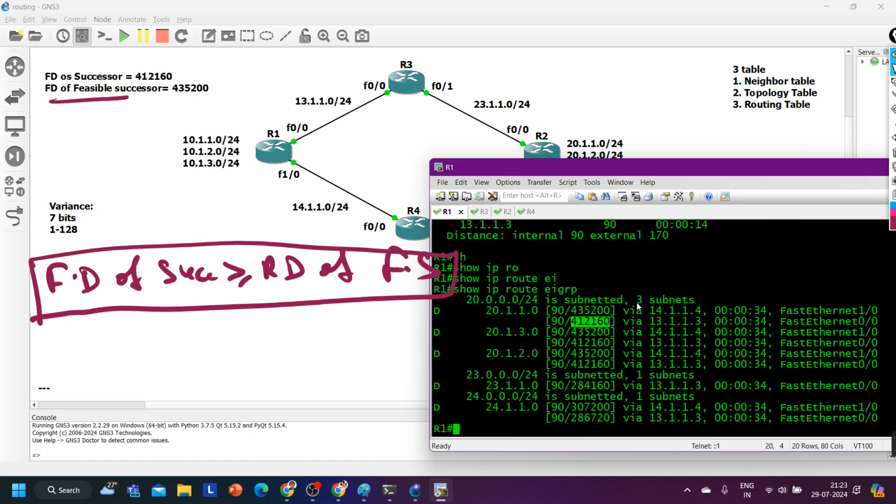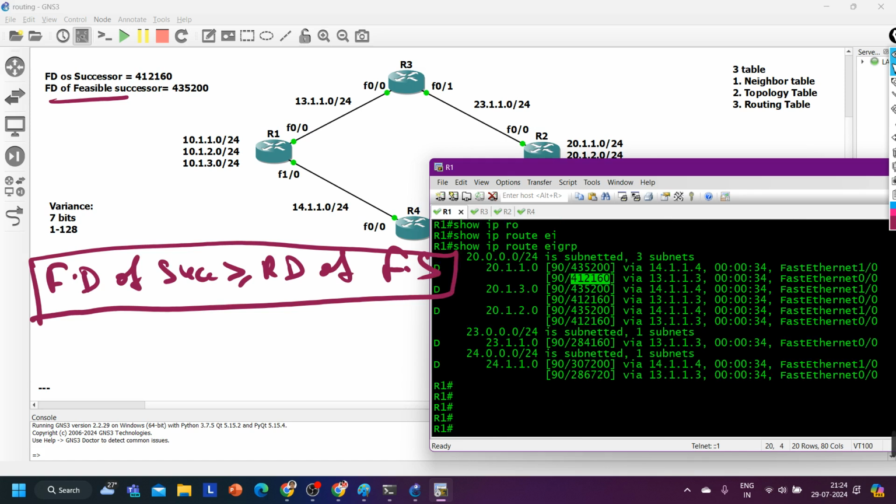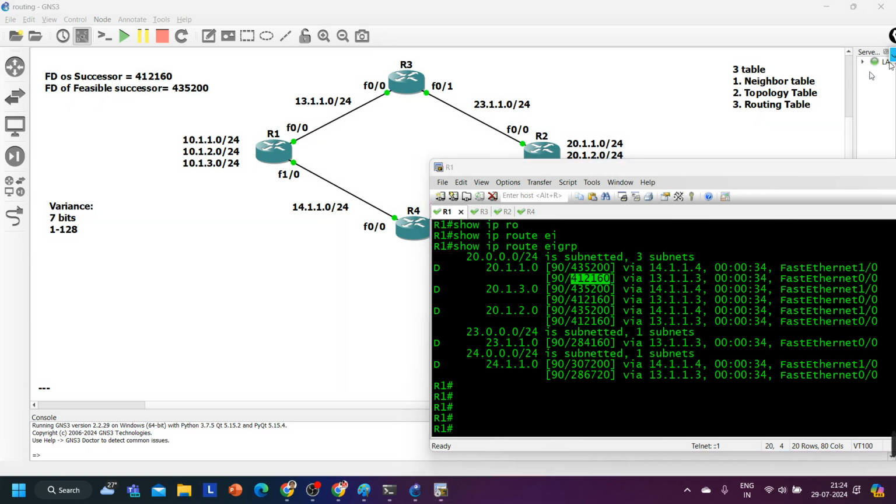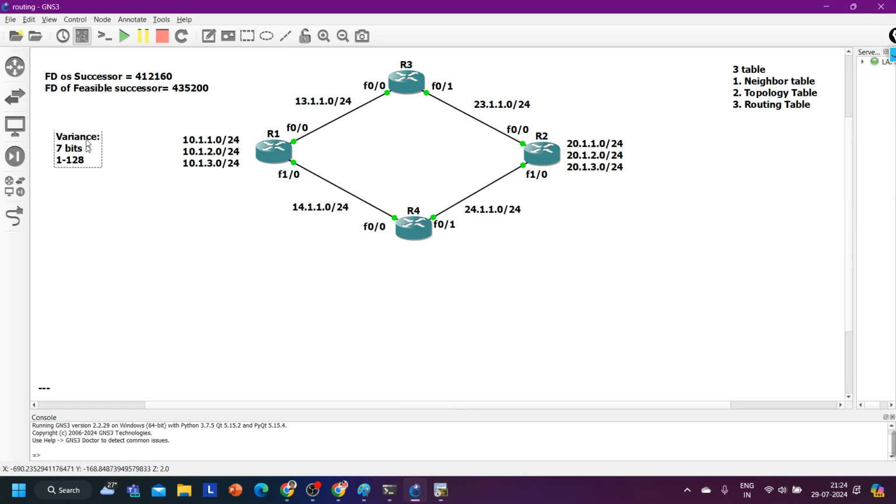Okay. So how do you find the variance value? You divide the FD of the successor by the FD of the feasible successor to get the variance value. Done. So this is the first type of unequal cost load balancing. Now the second type of unequal cost load balancing is the offset list.